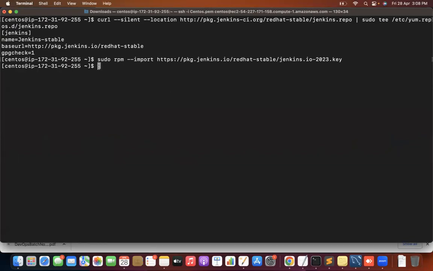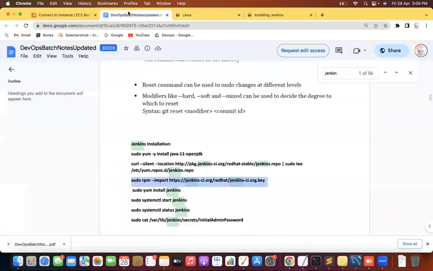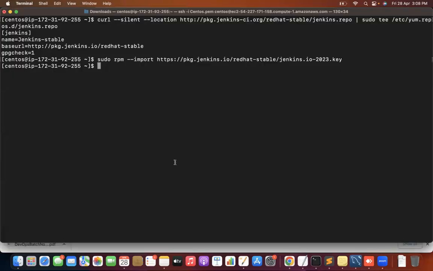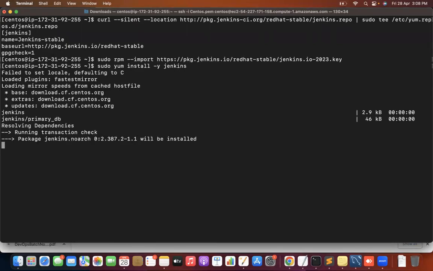Now I am able to install Jenkins. How to install Jenkins? We have a command, right? This one. So we can write sudo yum install -y, then I can write jenkins. Press enter.